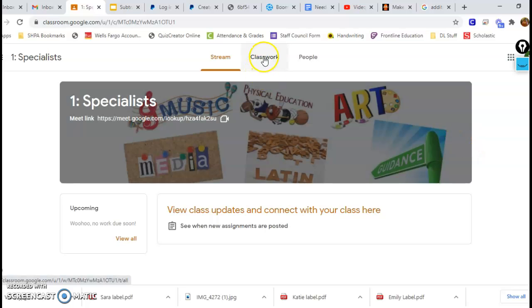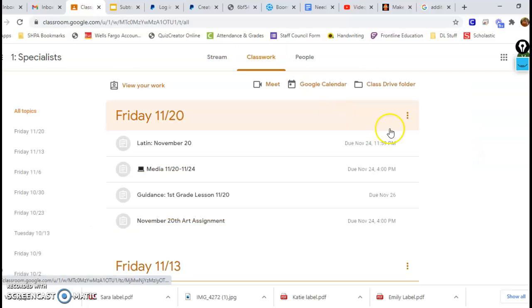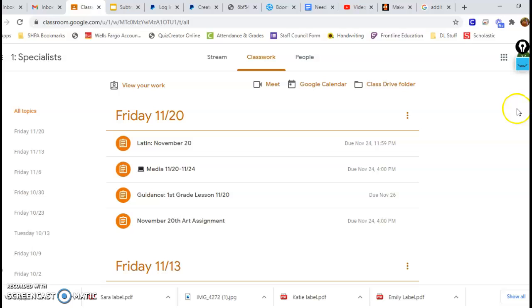So I'll click on it here. And in here, you'll be able to go to the classwork tab just like you would in ours, and you'll be able to find the assignments for the week. There is a category for each week that has all the assignments underneath it. If you have not already accepted the invitation to this classroom, you'll need to do that first before you can view it.